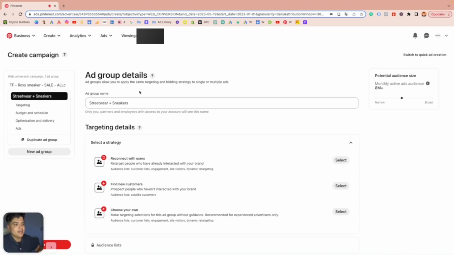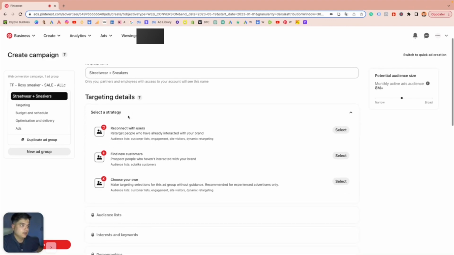But again, when I'm looking at all the ad groups in my backend, I want to be sure, without clicking into each and every one of them, to see what actual keywords I have in this campaign. I want to see that very quick. That is why I'm naming it streetwear plus sneakers.